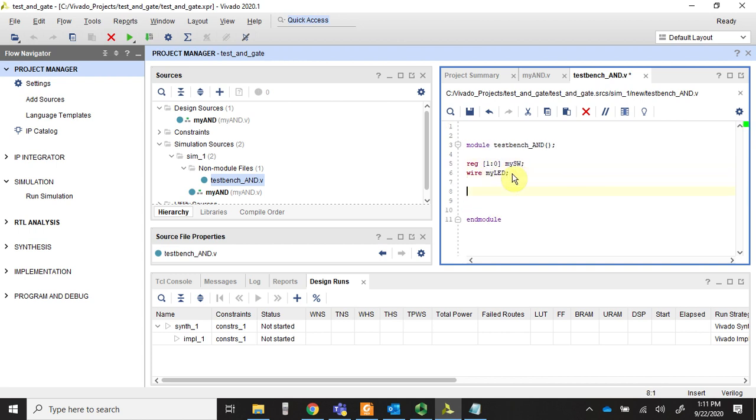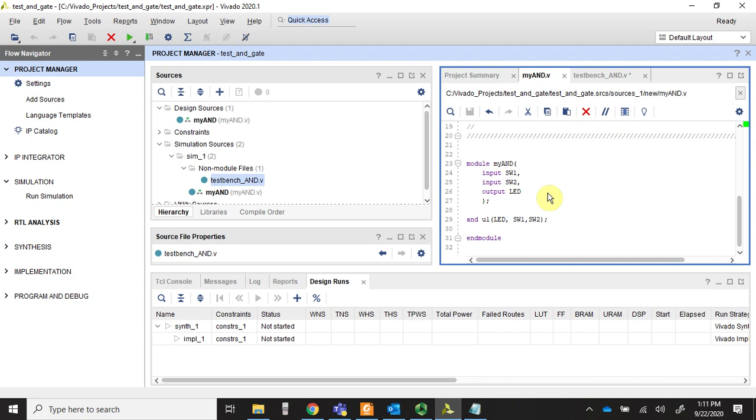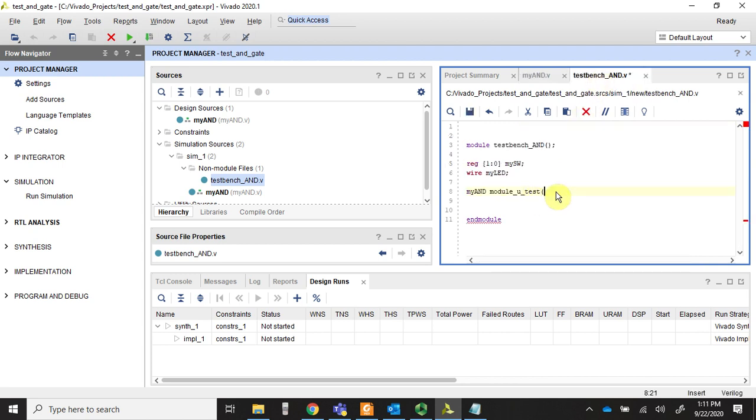Now we will instantiate our module. Let's call it my end, and we'll name it module under test. We'll keep the inputs and outputs in the same sequence that we have. So the first input is my switch, input one, my switch 0, and then you have my LED. So we connected our test bench inputs and outputs with our module.